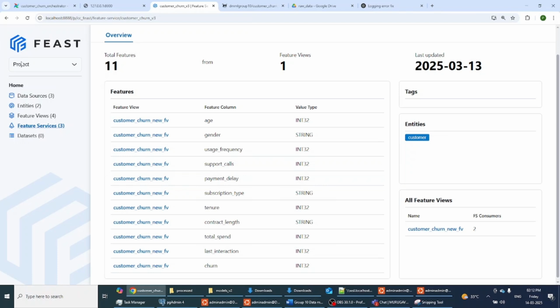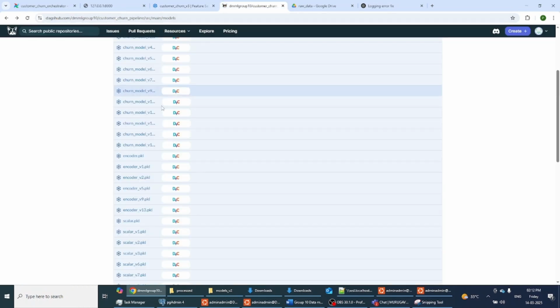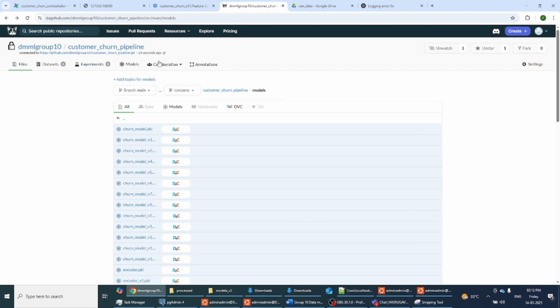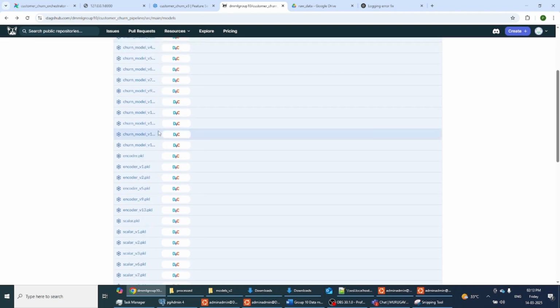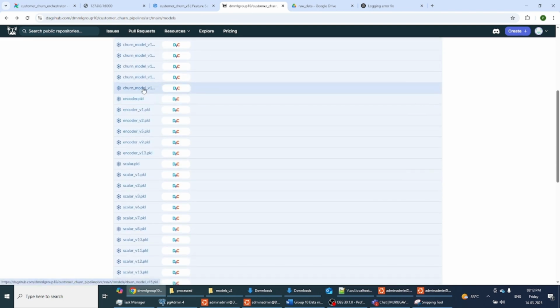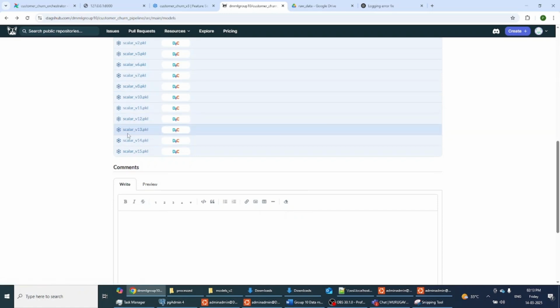So this is our DVC repository where the trained models, all the versions, will be stored. This will be used to deploy the model and do the test. I'll show you all the demo in a minute.